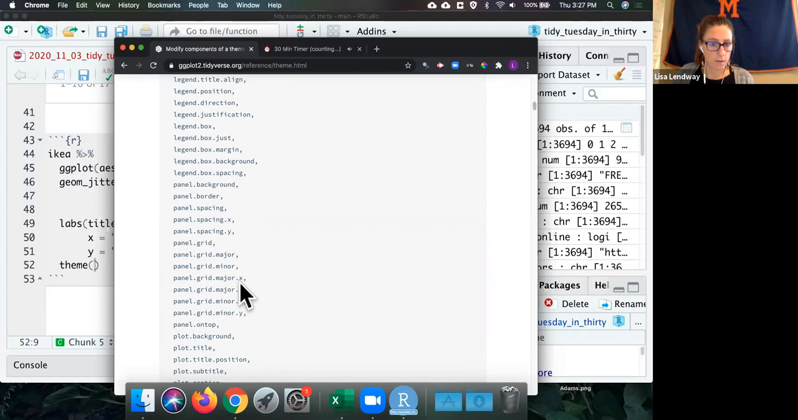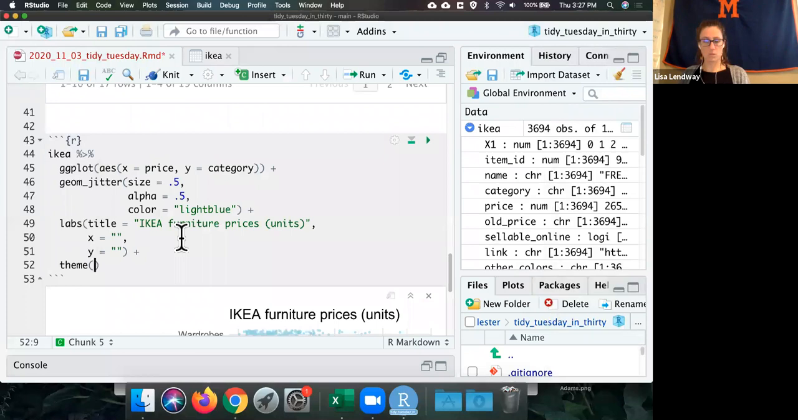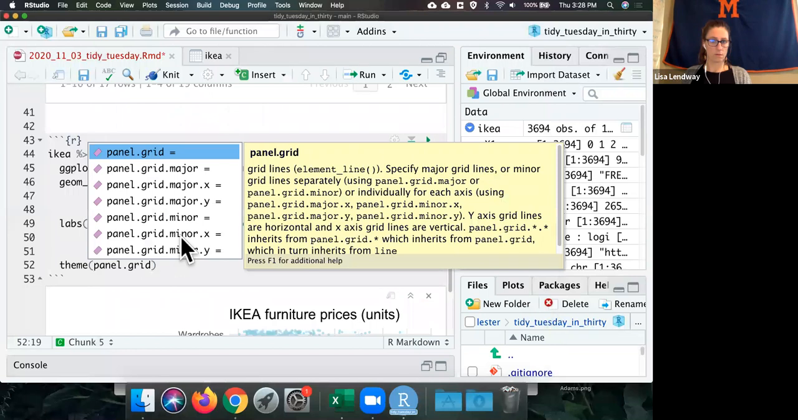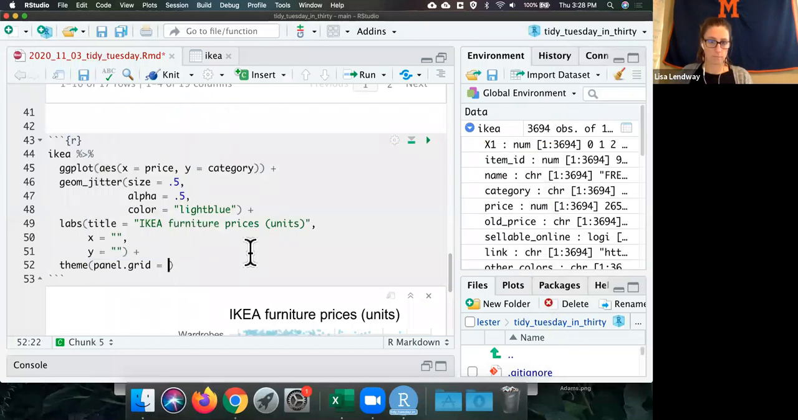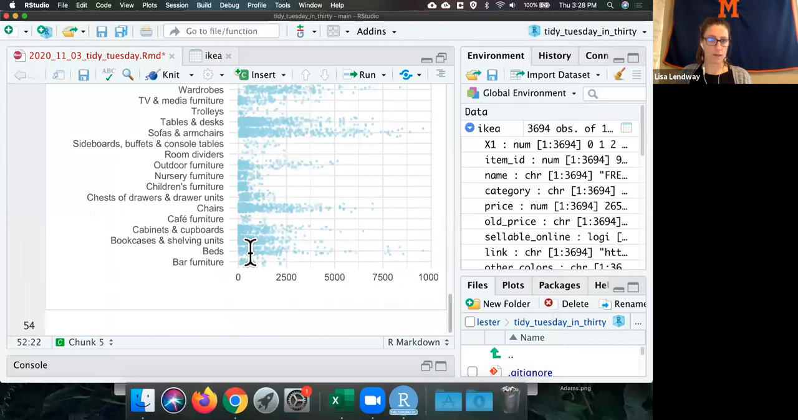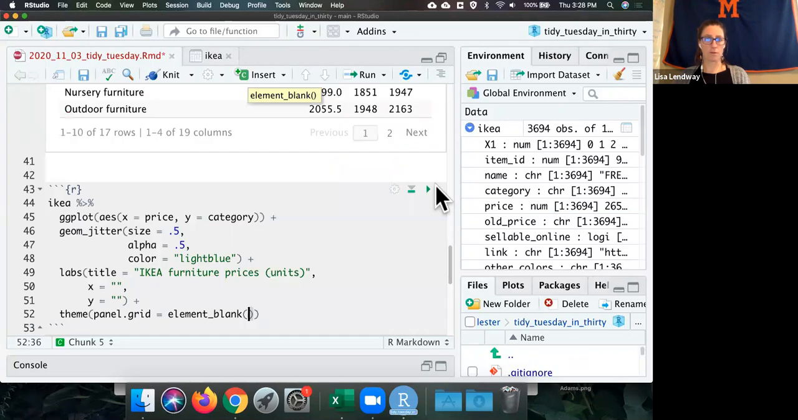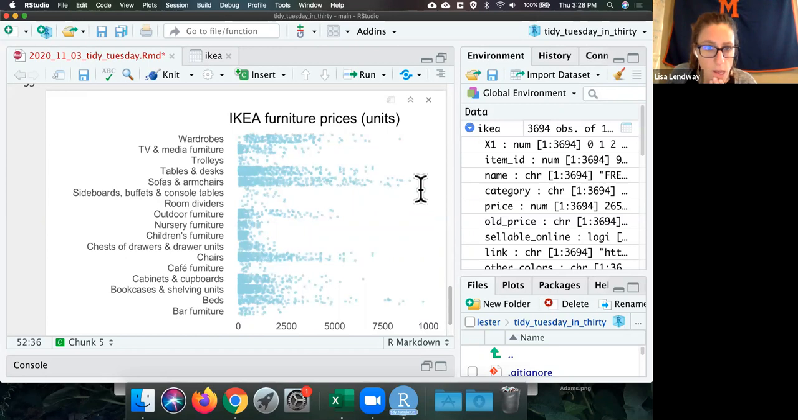I think I just, let's see here. So let's try panel grid. I think I just want to get rid of all of the grid lines for right now. So maybe I'll change that later, but let's just get rid of all of them. They're distracting me. Okay. What else do I want to do? I want to arrange this differently.